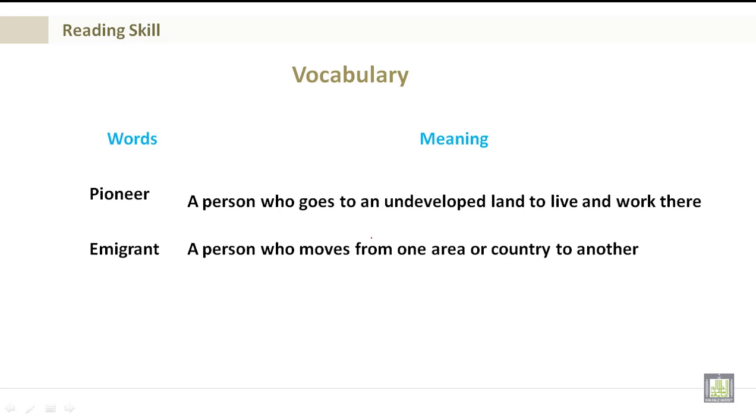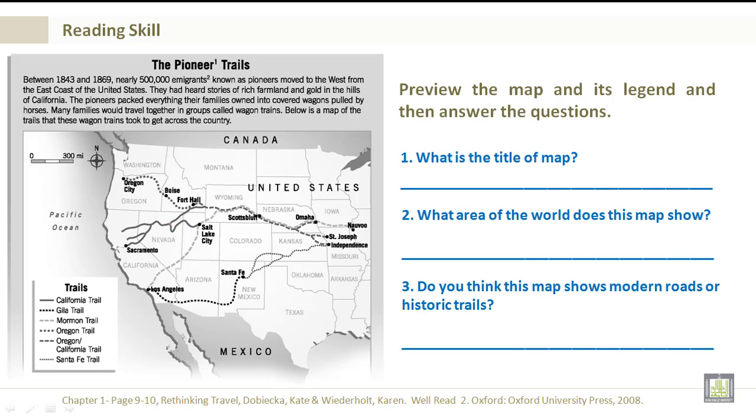Vocabulary. A pioneer is a person who goes to an undeveloped land to live and work there. An immigrant is a person who moves from one area or country to another. Let's preview the map on the left and its legend, and then answer the questions.